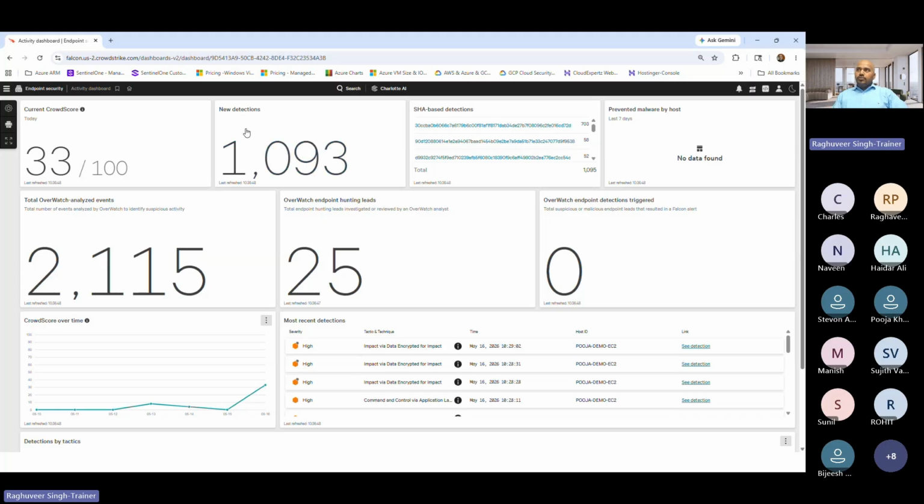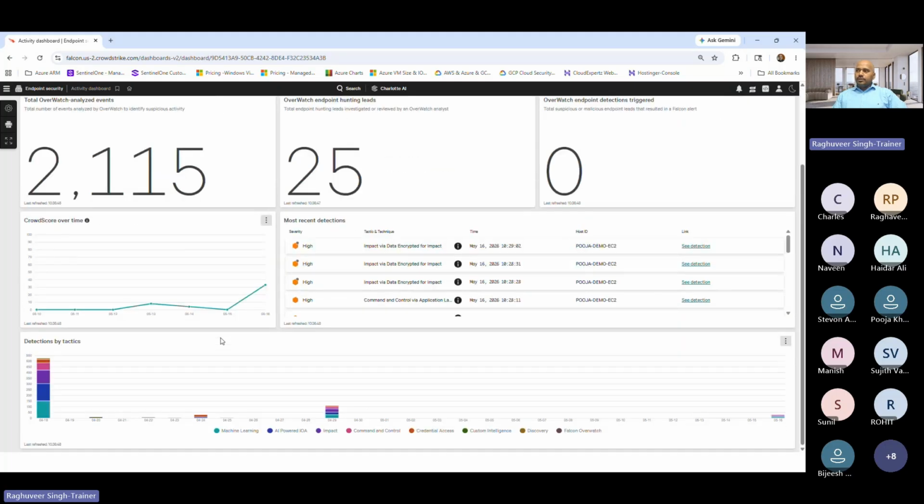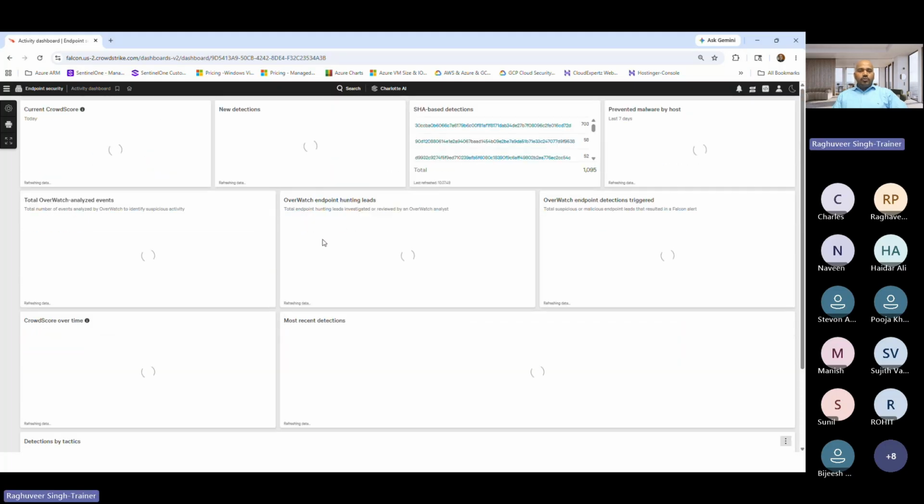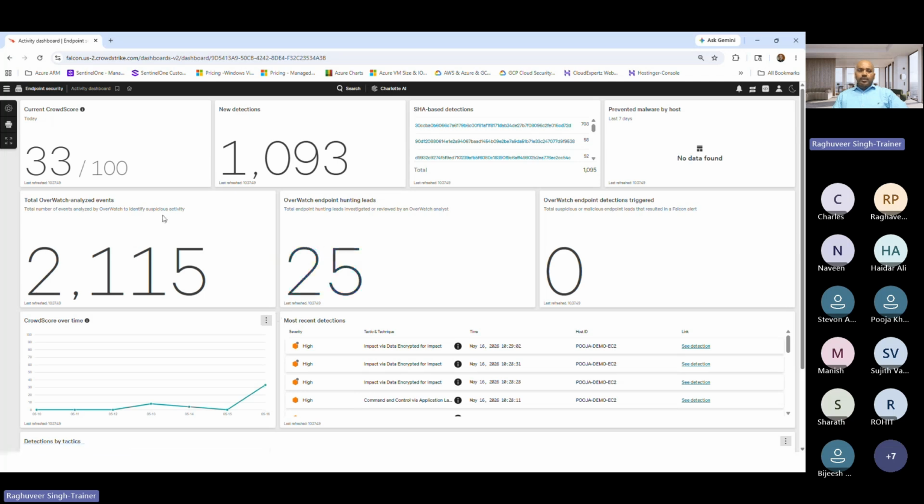Now it shows new detections, 1093. It shows SHA-based detections. It shows prevented malware by host. It shows additional information. You can create your own custom dashboard. You can clone this dashboard and add additional information. All capabilities are available. We'll talk about dashboarding in SIEM also. When we do SIEM, we'll talk about dashboarding there also.